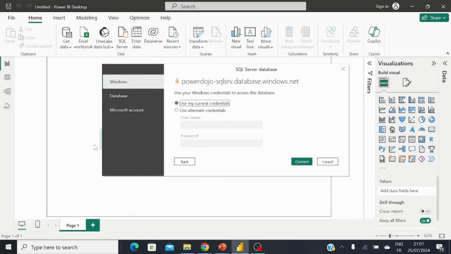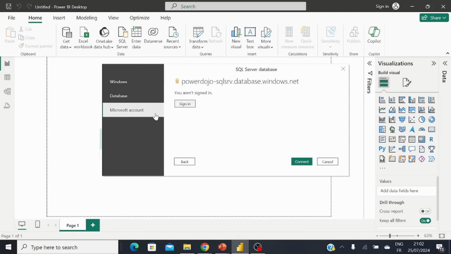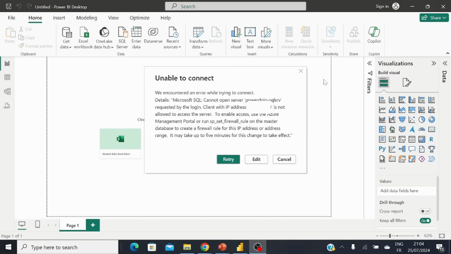Now Power BI will prompt you to this window in which we are supposed to put in the credentials to access this database. So we have three options. Either we can use our Windows credentials, our database credentials itself from the SQL Server database, or our Microsoft account. In this case, I'm going to sign in through my Microsoft account to make the connection. So here it is, we are signed in. We'll click on connect.